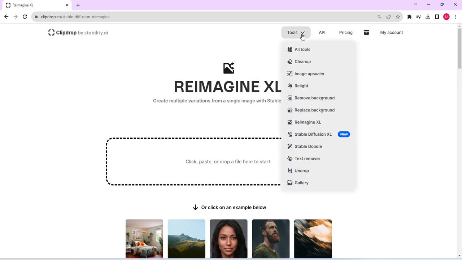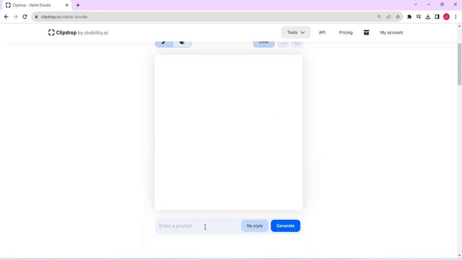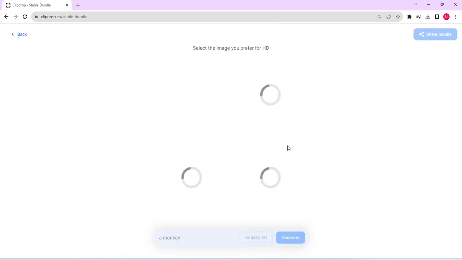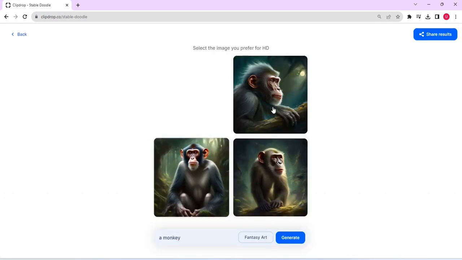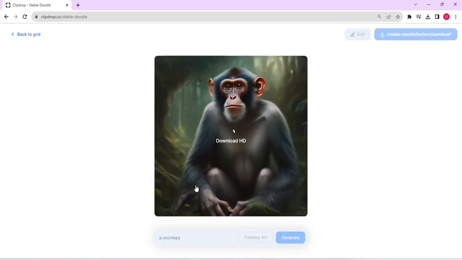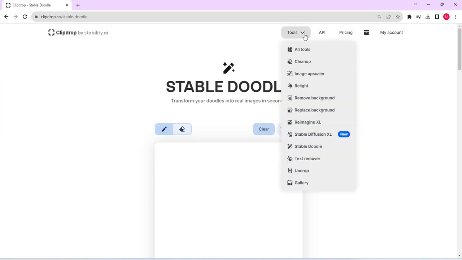So you go back to tools again and scroll all the way down to Stable Doodle if you want to create doodles. So once you click on it, you will use a prompt to achieve this. In this case, I want to use a monkey, and then you select the particular style you want to use. I want to use fantasy art, and then once I'm done, just click generate, and in a few seconds you have those images coming. This is the first one. It looks weird still, maybe because of how the prompt was organized or so. At this level, you might want to say that it's not the best when it comes to generating images.